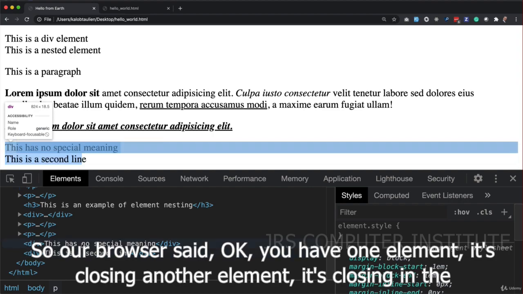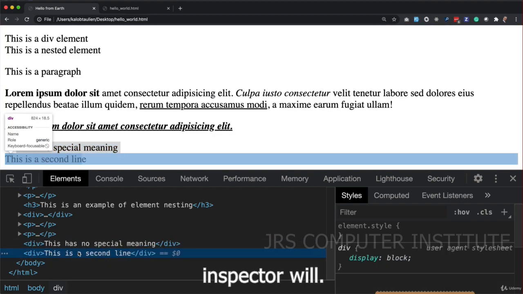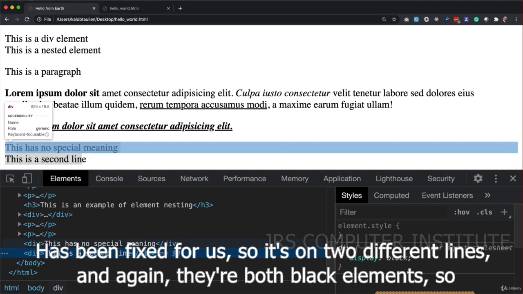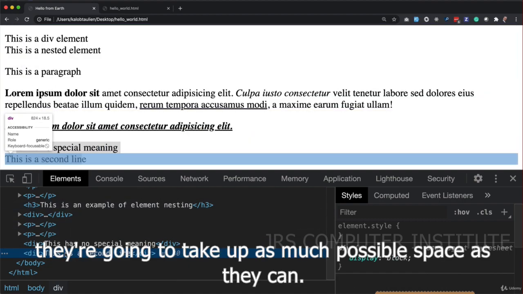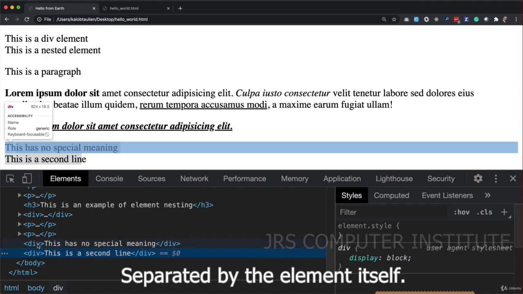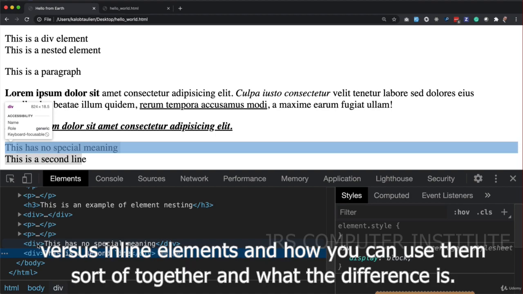Our browser said, okay, you have one element, it's closing, another element, it's closing. In the inspect tool, this is exactly what our browser sees. This has been fixed for us, so it's on two different lines. Again, they're both block elements, so they're going to take up as much possible space as they can, separated by the element itself. Now, this is a strange concept, but in the next lesson, we're going to talk about block elements versus inline elements and how you can use them together and what the difference is.